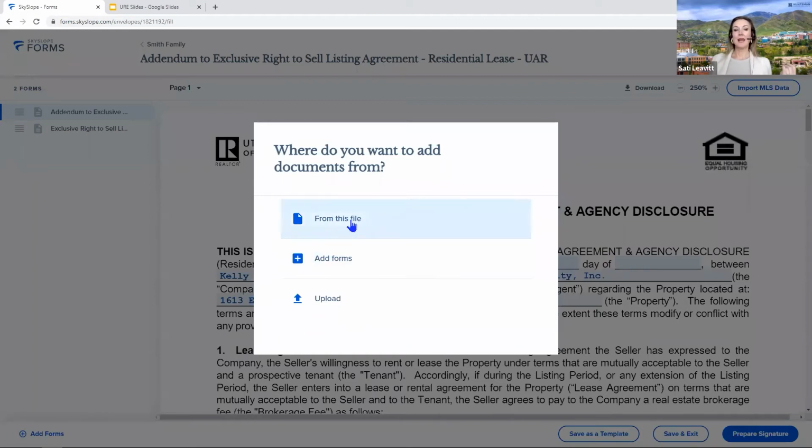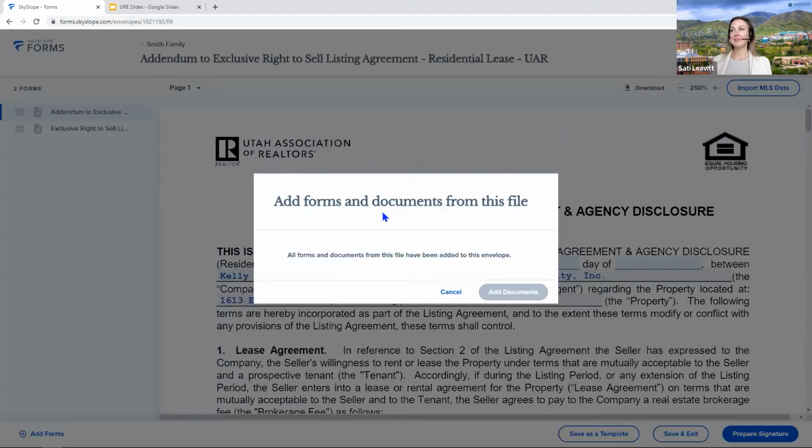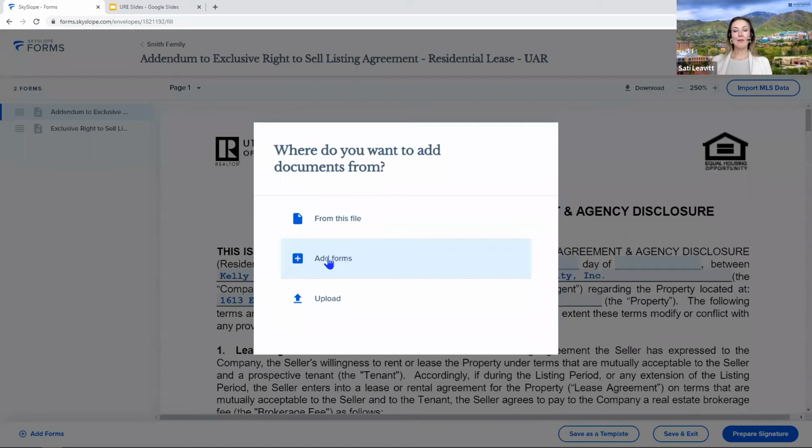So from this file simply means any forms that I have sitting in the forms file. I just had 2. So if I click on this, it's going to say, hey, you don't have any more. You already have them all selected. But if I had additional forms sitting out there, I could go ahead and select them. Or I can click add forms. That's going to take me back to the forms library and allow me to select any forms from the forms library. Or upload takes you back to your computer or your desktop, and you can go ahead and upload documents from your desktop.